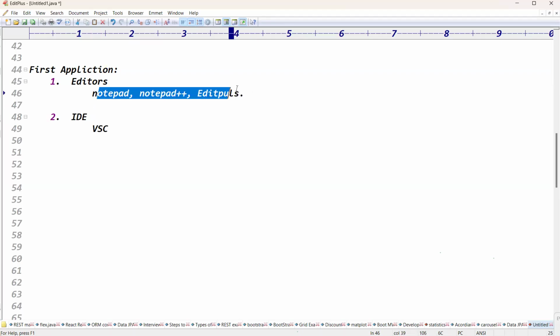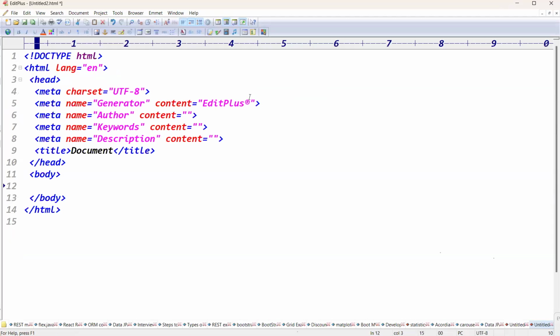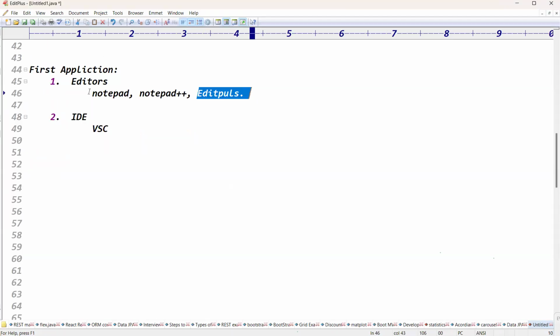Some students use editors to write the code. Don't use Notepad, it is very bad. Notepad plus plus is very bad. Among editors, Edit plus is better, because here there is color formatting. See, that is HTML code, looking a bit colorful. That is the editor. But companies are not using Notepad plus plus or Edit plus. These are useless for companies. Companies are using only IDEs.